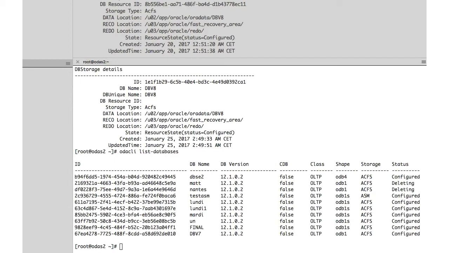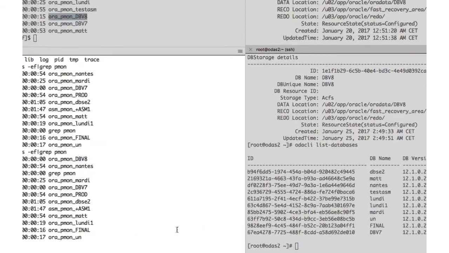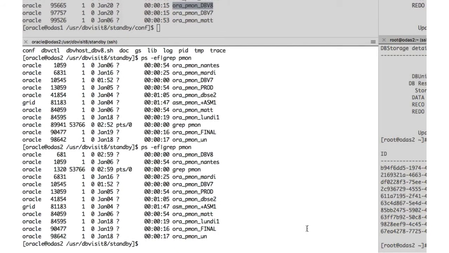We need to make sure that this database is accessible. So I'm just going to add the database into our tnsnames.ora file. So I'm just going to go to the Oracle home.